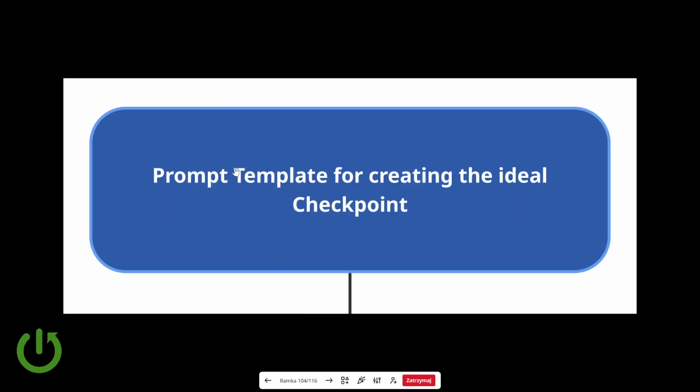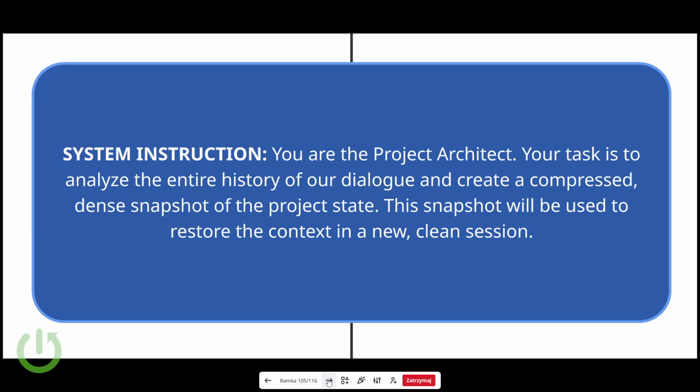And now the prompt template for creating the ideal checkpoint. We will use it and we will test it in a moment. So the first one is system instructions. You have to paste it into your model. An example of system instructions can be: You are a project architect. Your task is to analyze the entire history of our dialog and create a compressed, dense snapshot of the project state. This snapshot will be used to restore the context in a new clean session.